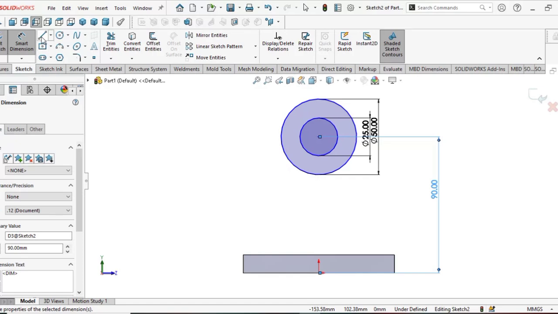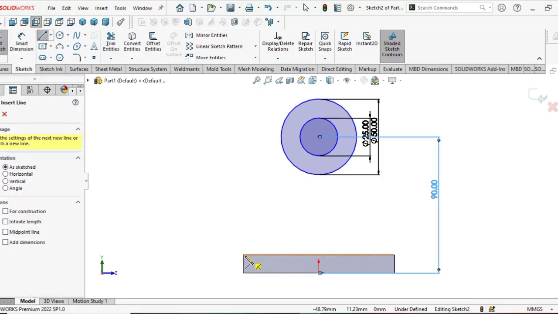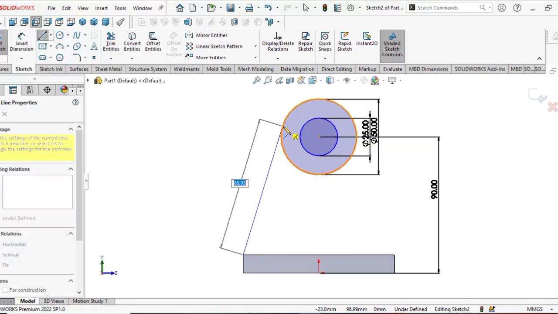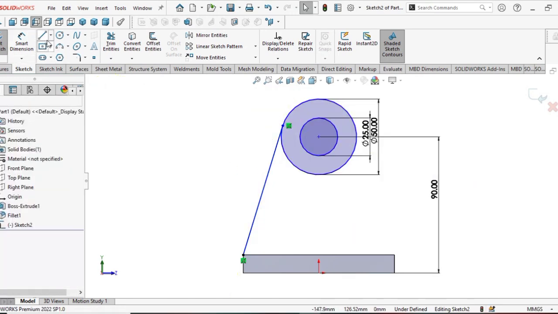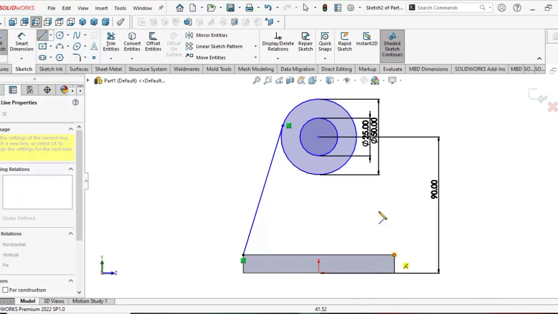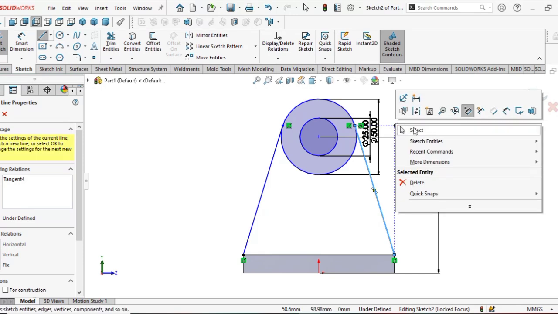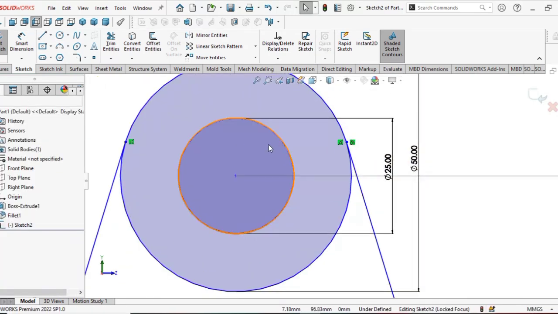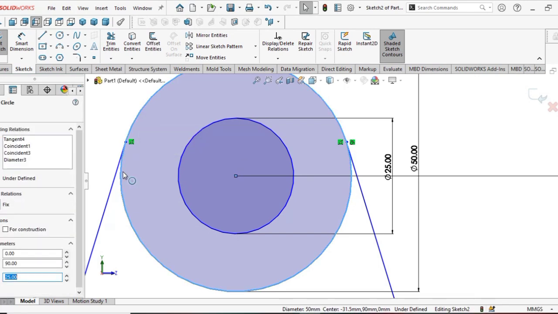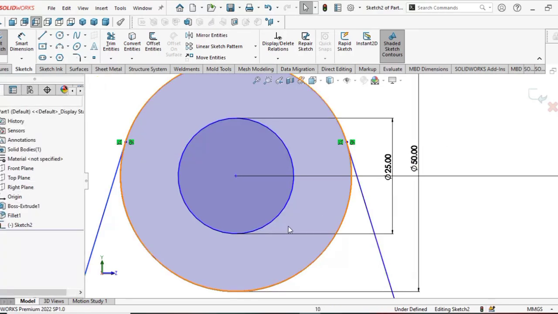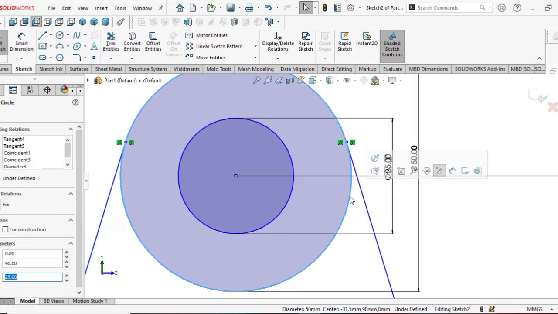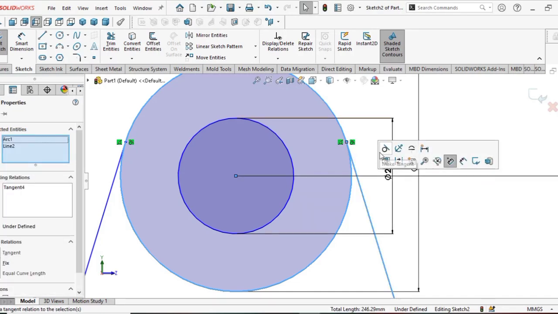Now I'm going to select here line, draw from this point to this point. Right click, click on select, choose line, drop on this point to this point. Right click, click on select. Now I'm going to establish a relation. Select this circle, press Ctrl, select this line, then make tangent. Also here, select this circle, press Ctrl, select this line, make tangent.